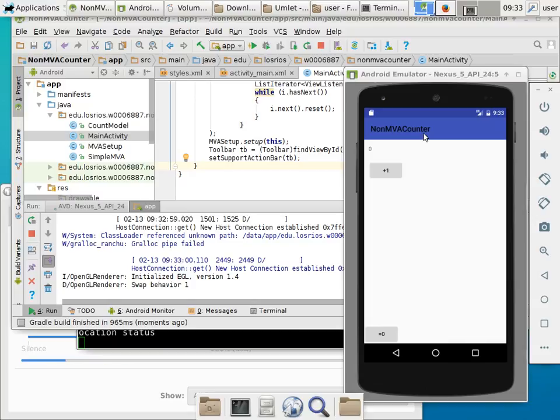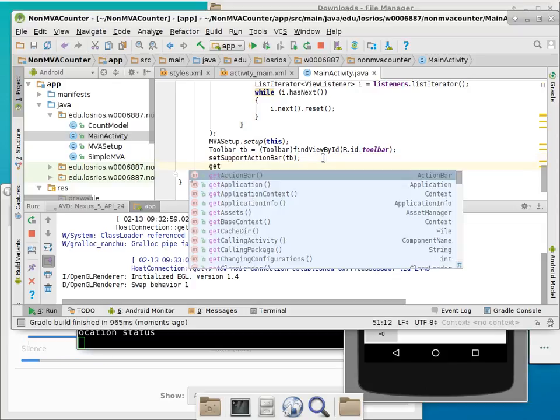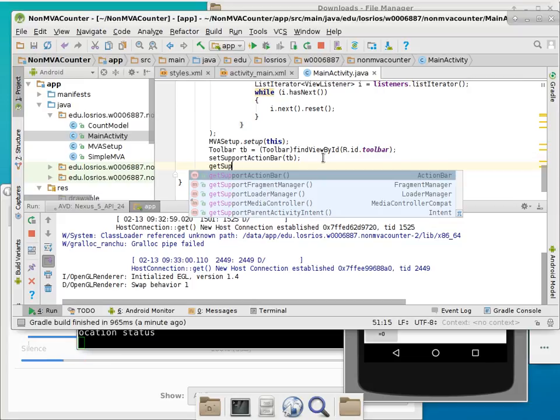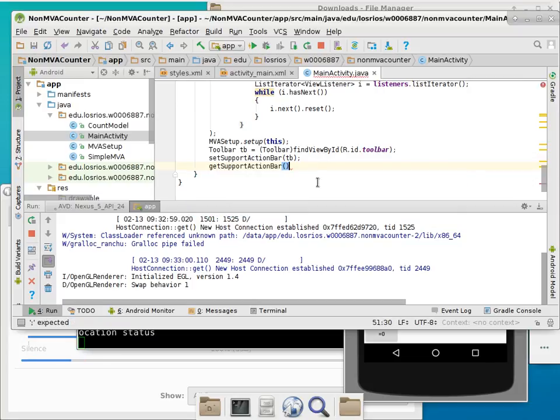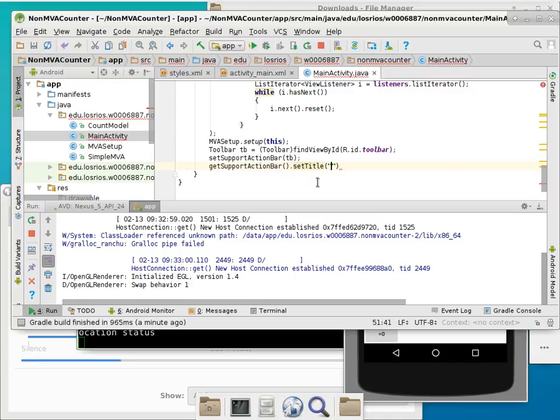Now, by the way, this is the title of the action bar. You can change it. That's a pretty easy thing to change. How? Okay. Well, this is how we're going to do it. So you can go to get support action bar, which will give you an action bar, and then you say set title to counter. Okay, because this is a counter app, right?